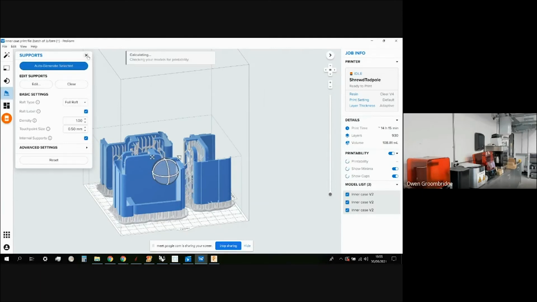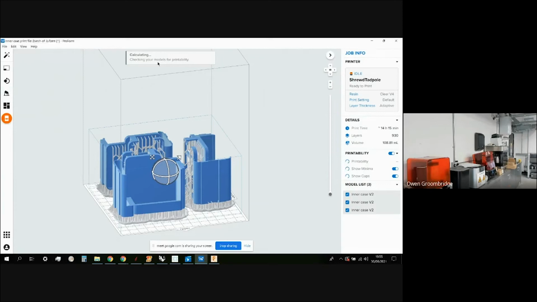And now it will calculate printability. The thing to bear in mind when you are using this process, the process of selective laser sintering, is that there are certain things that you cannot print.